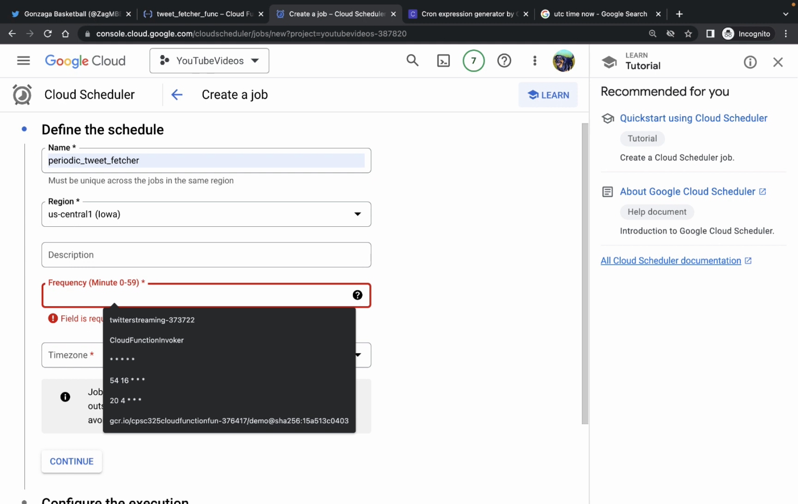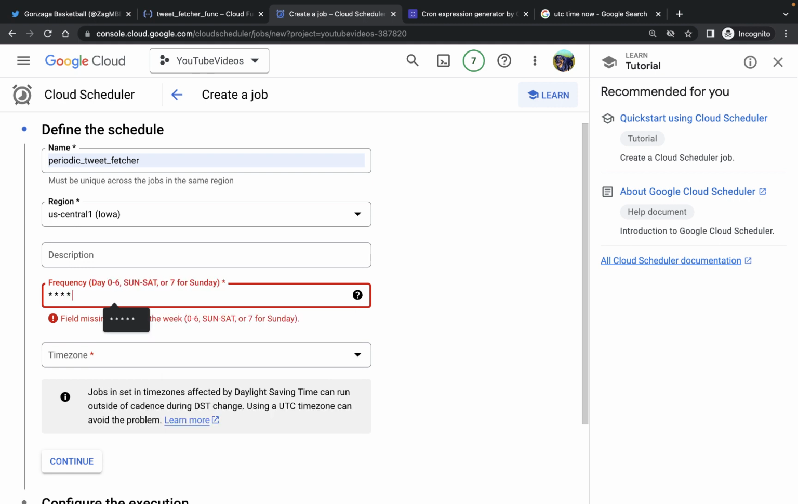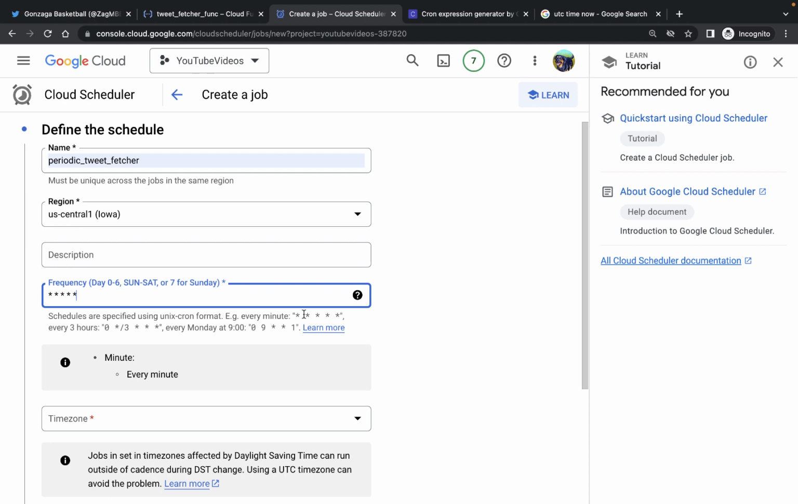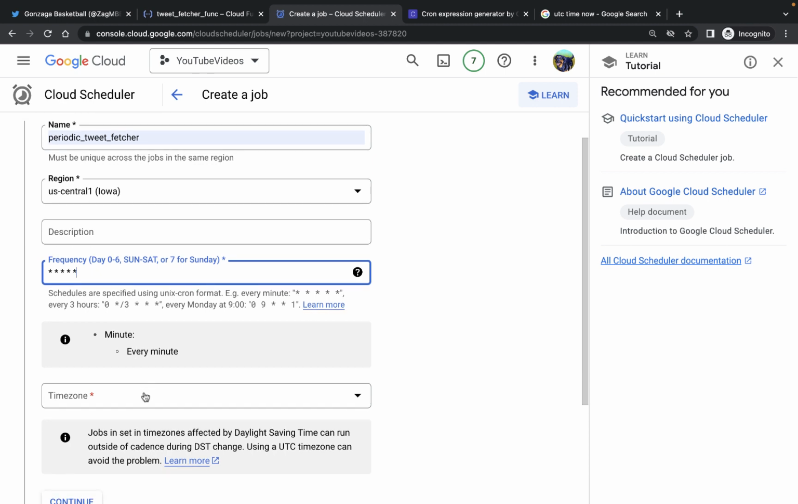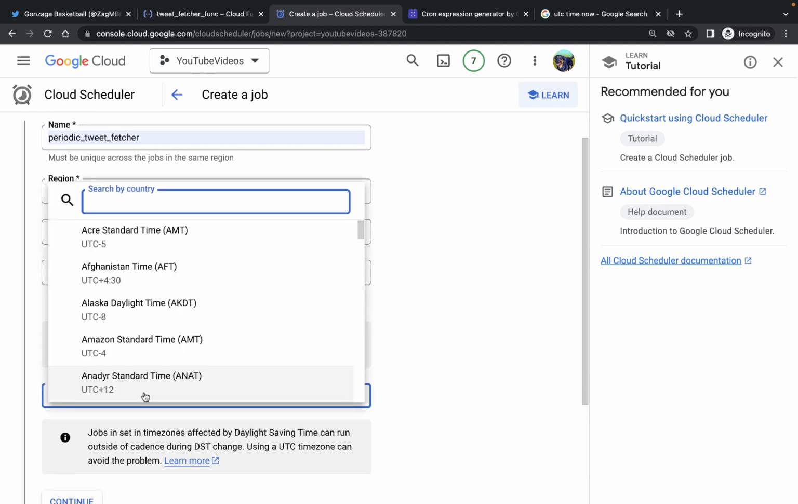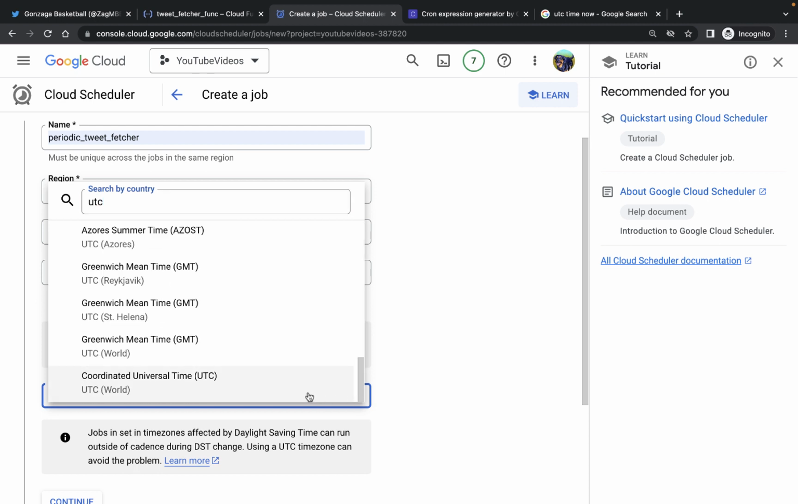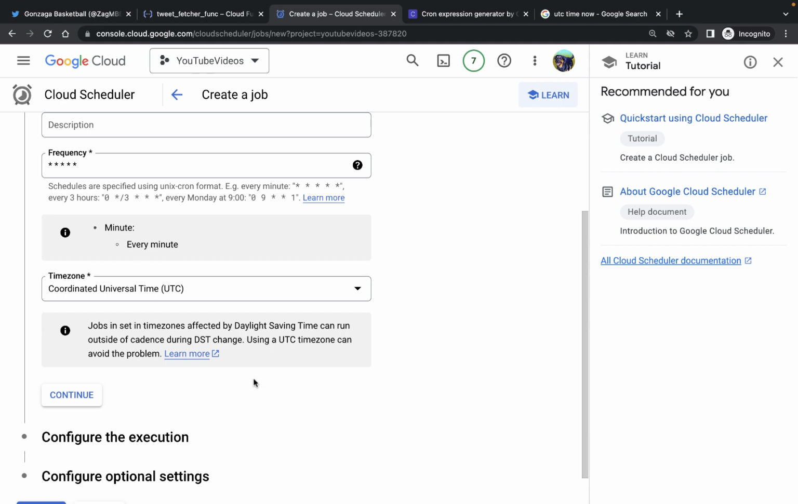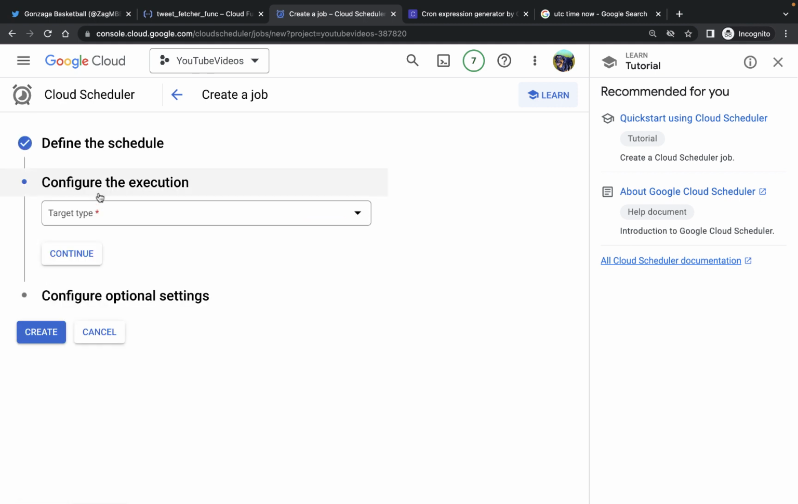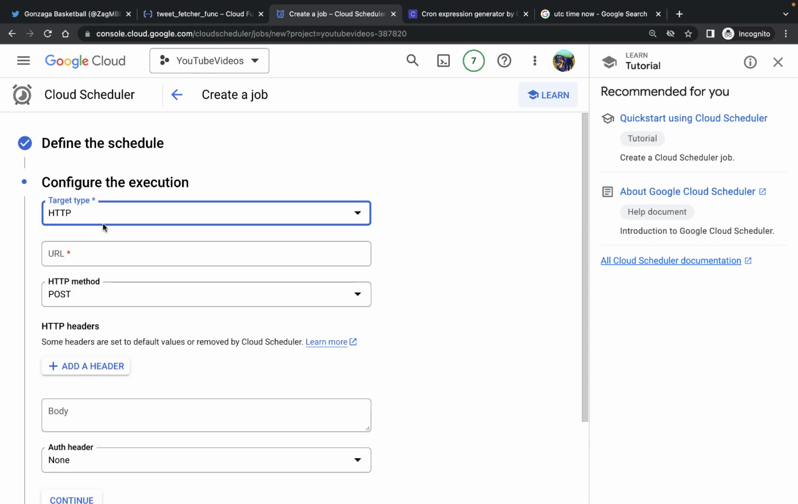So as you can see, that was star, star, star, star, star, five stars with spaces. That will run every minute. And it even tells us every minute. Perfect. And then for the time zone, we can just do UTC or Universal Time. Hit continue. Under configure the execution, we'll do HTTP.